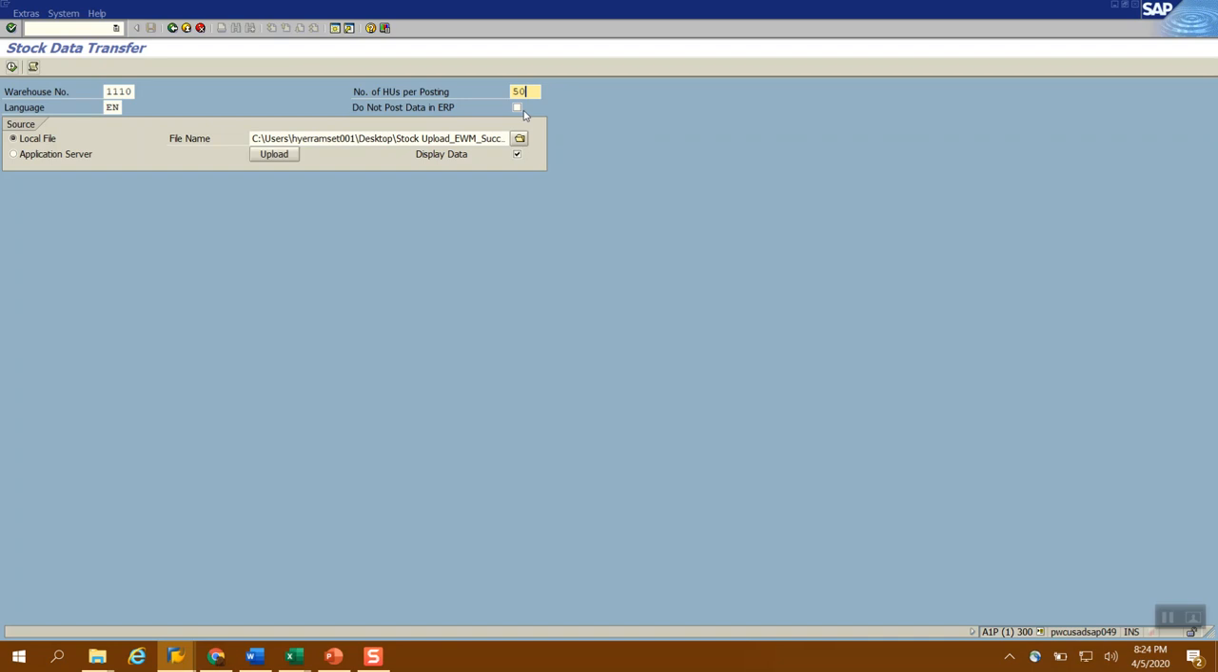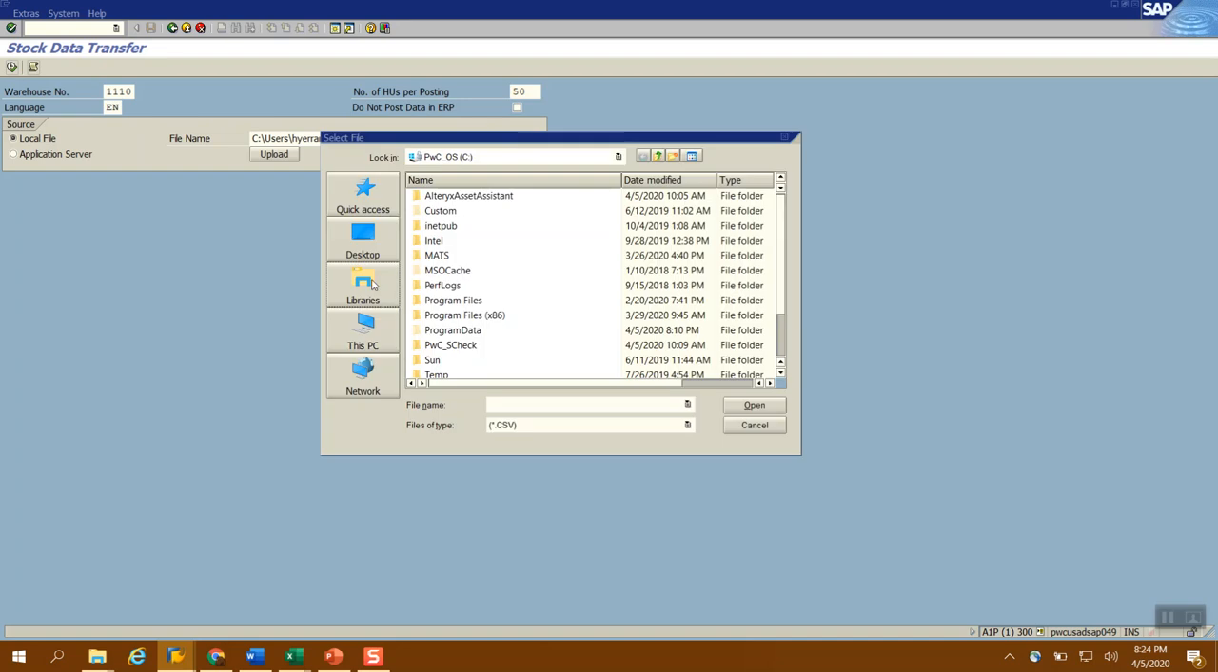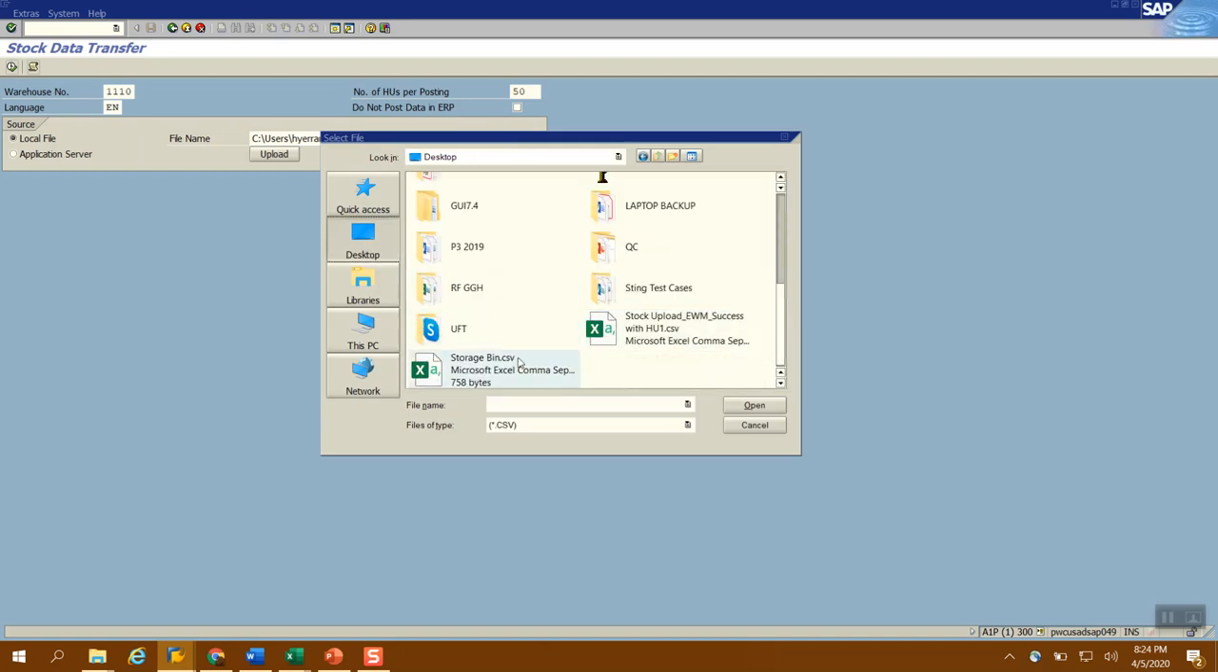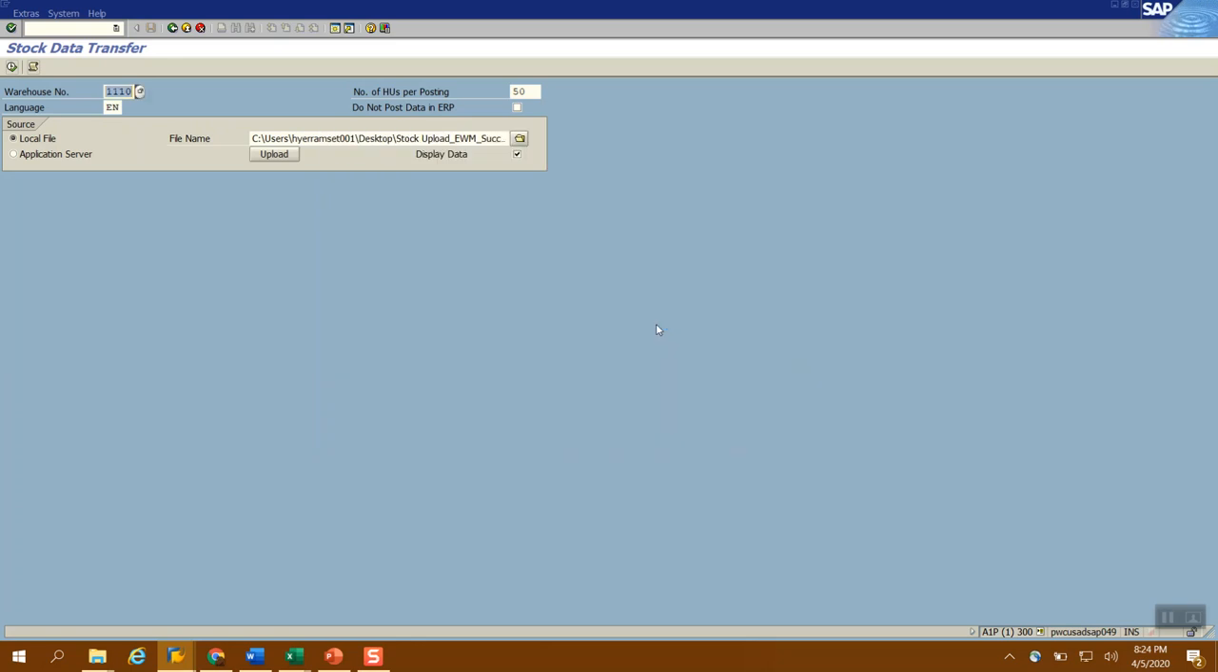So if you don't want, like let's assume we have already the entries available in ECC, the stock is already available in ECC, and this particular upload is required only in EWM system. So in that case, we can highlight this checkbox. So we are good with everything. Now I will choose the file from my local desktop, and this is the stock upload template. And then once this file is uploaded, I will click on upload.